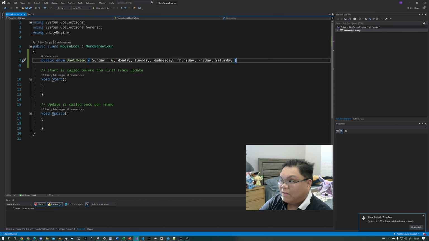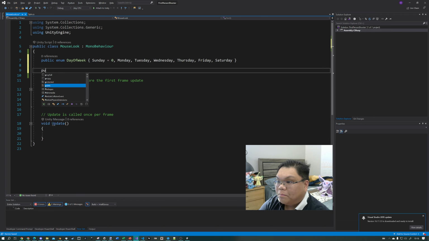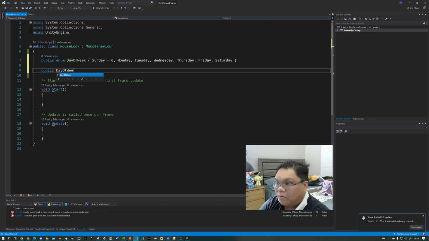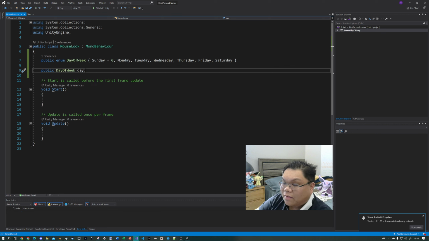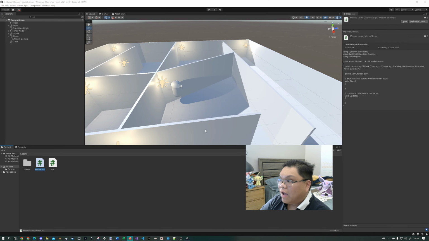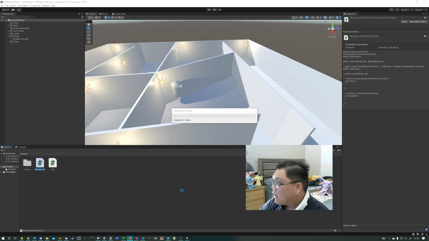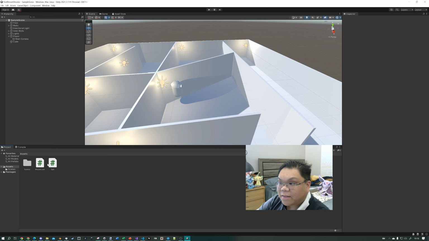If I then write something like public DayOfWeek day, and then close that, if I go to the inspector, I'm not going to see the script itself because it's not attached to anything. As I said, this mouse look script is going to be attached to the player. So let's do that now.